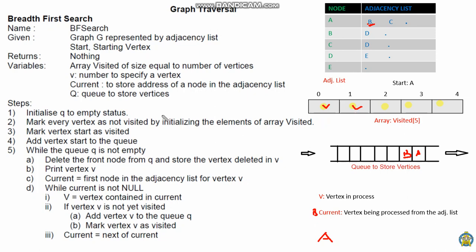Then current is equal to next. Actually what happens is it goes to the next, C gets enqueued here, and proceeds. When the list is over, that means when current is equal to null, it goes back to this. So it will delete the first node. This was already gone. It will delete the first node from here, B, and print it. So B is printed.